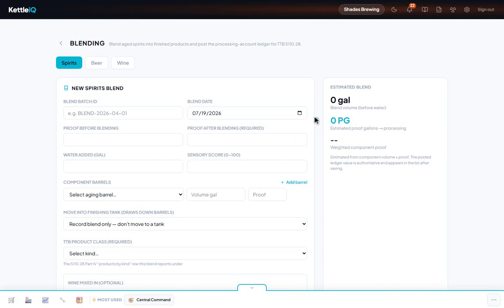Once you're happy with the mix, enter your proof down target, the final bottling proof, and I'll calculate the water addition needed to get there. Confirm the blend, and I post the processing account ledger entry for TTB Form 5110.28 automatically, so your federal spirits accounting stays in step with what you actually did on the floor.